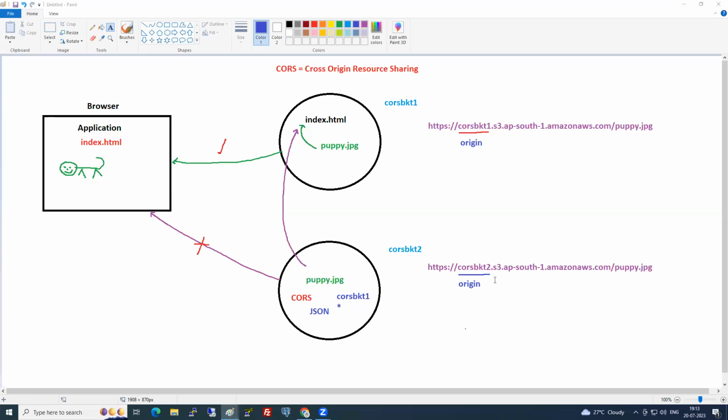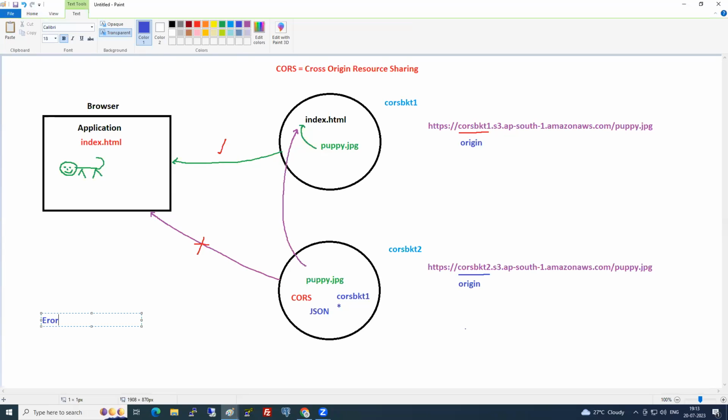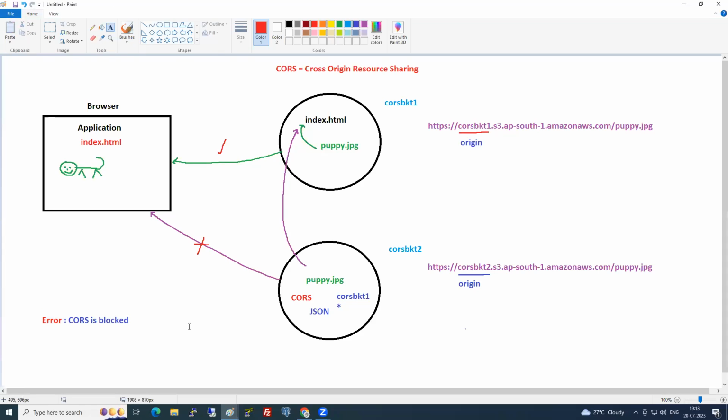Yes, correct. Is it clear? So generally you will get errors like this. CORS is blocked. Generally you get an error like this. Developers, this will be very helpful for you. Is it clear? Everyone, guys? Don't worry. I'll show you all these practicals.